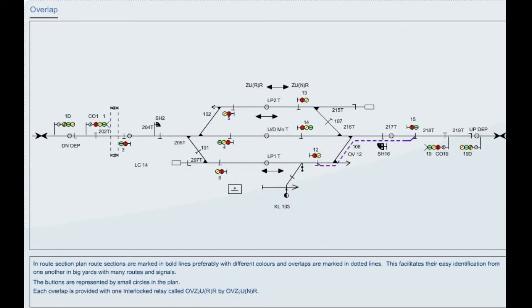Each overlap is provided with one interlocked relay called OVZ2URR or OVZ2UNR. Latching of the reverse coil indicates that the relevant overlap is set, and this relay will lock the overlap points.